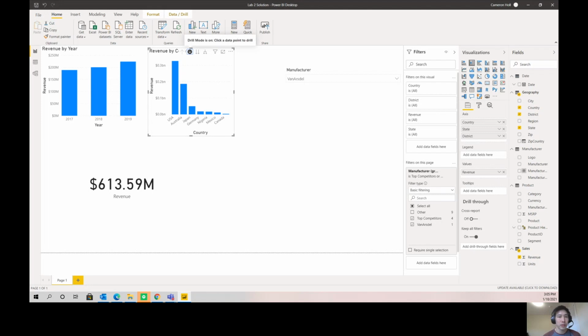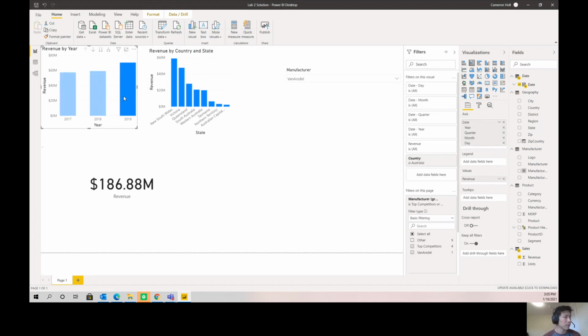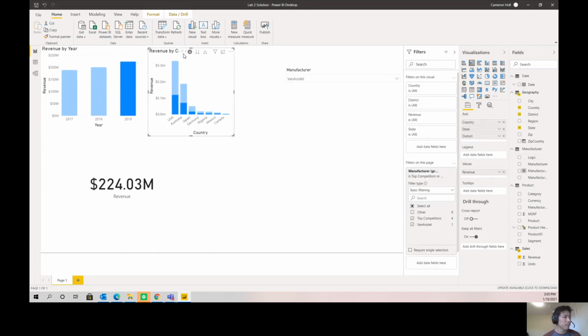Click Australia to drill down to the state level. From the revenue by year visual, click 2019 and notice what happens to the revenue by country and state visual. Now drill up to the country level. Disable drill down mode by clicking the down arrow again.